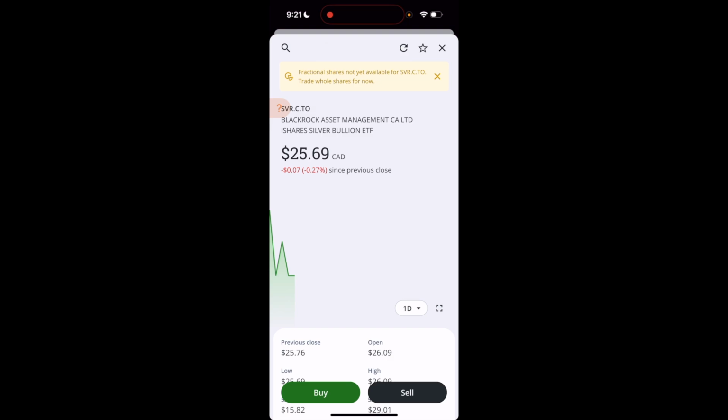Now, you can go ahead and find other silver ETFs, but you can't actually purchase silver, the commodity, through Questrade. So you're going to have to go the ETF route as an example. Once you have your ETF selected here, go to the bottom left and press on buy.